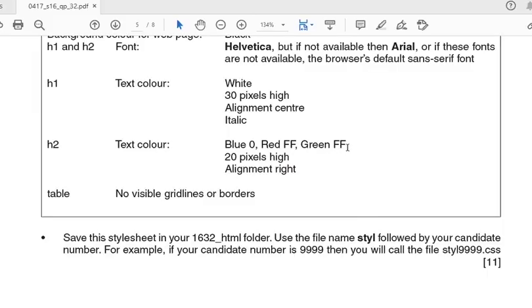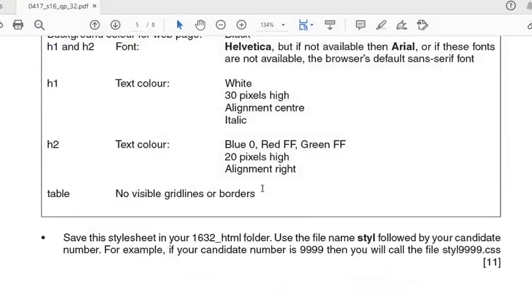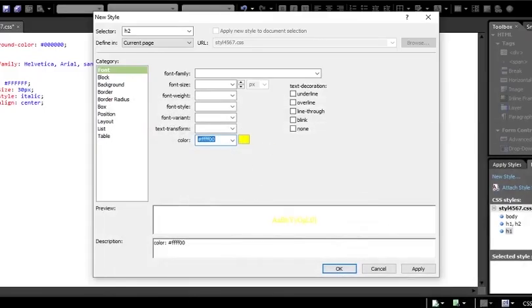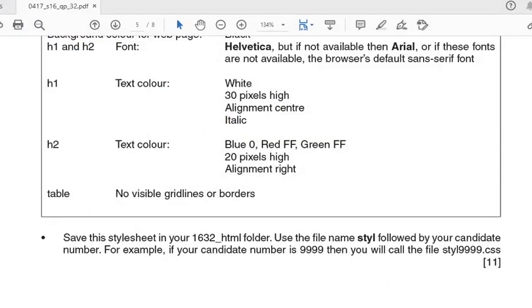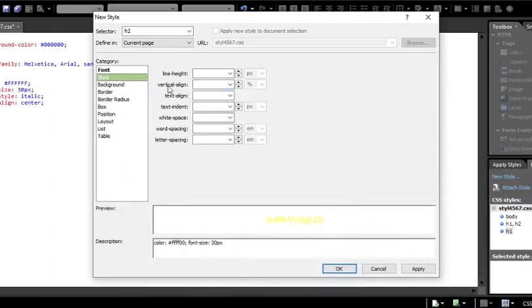Then green color is also FF. And blue is single zero. There should be 20 because these are 6 in numbers. So 2, 4 and 6. So yellow color is displayed. Next is 20 pixel high. So size is 20 px means pixel and alignment is right. So alignment is in block and from here we will select right. Apply, OK.